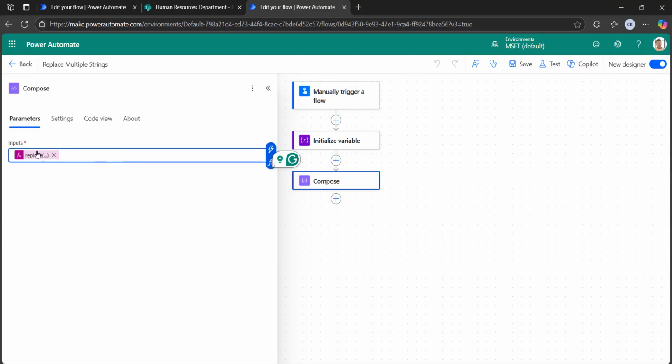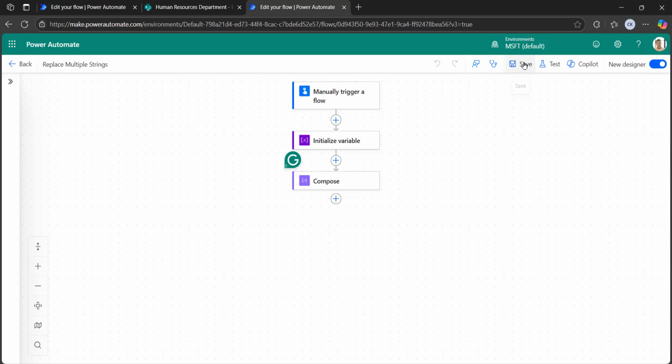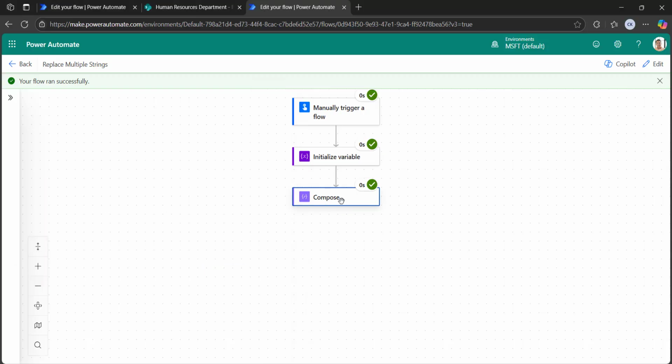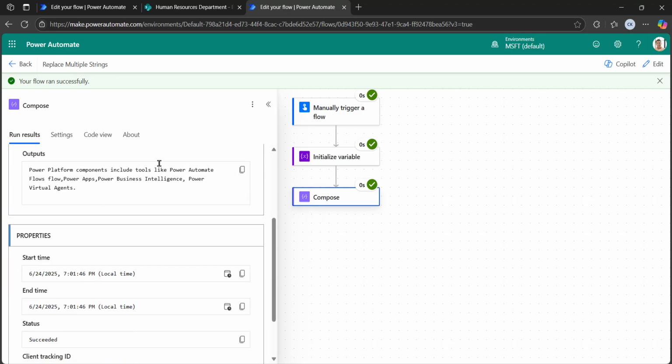To the compose action, I have already added this one, so I have removed that. You can see this one, and now save and test the flow. I will show you the output. So open the compose, and from the outputs you can see it has replaced Power Automate flows and Power Apps, Power Business Intelligence, and Power Virtual Agents. This is how you can replace the multiple strings in Power Automate.